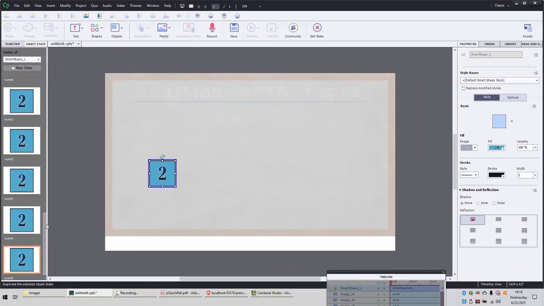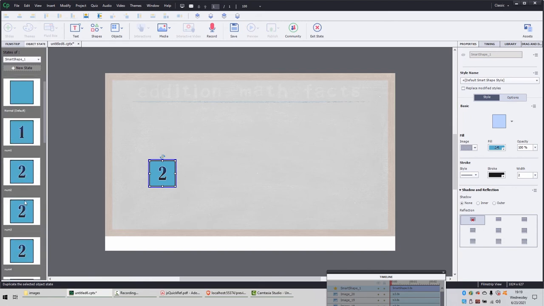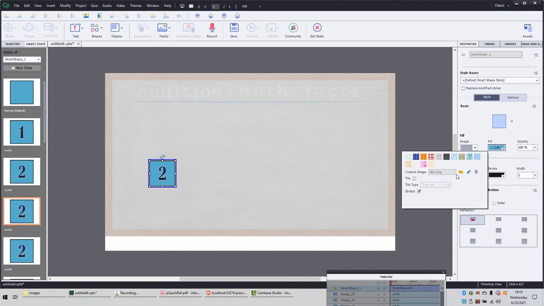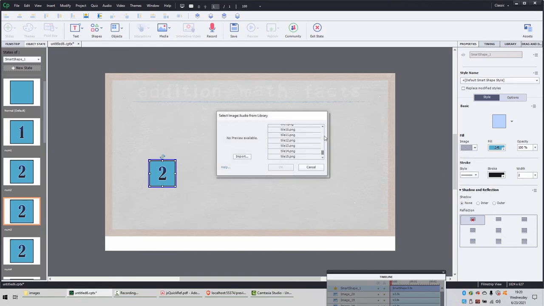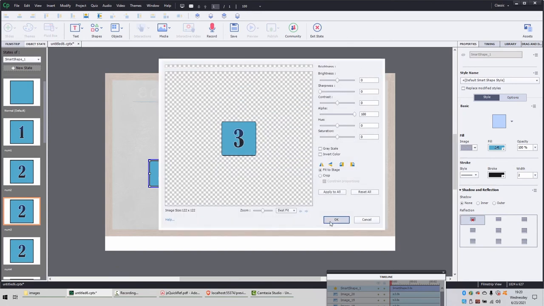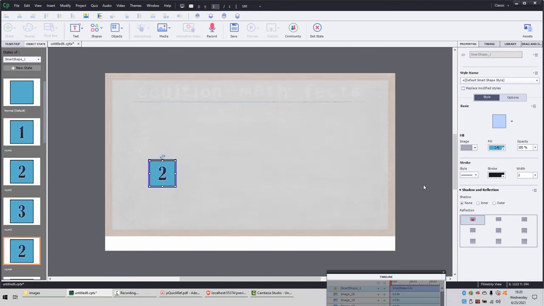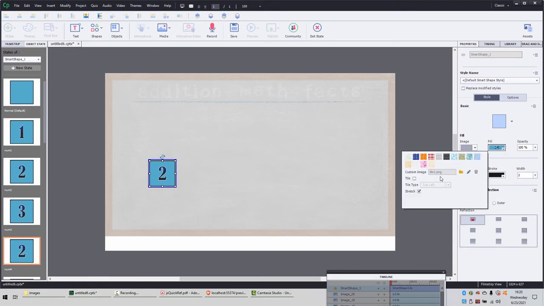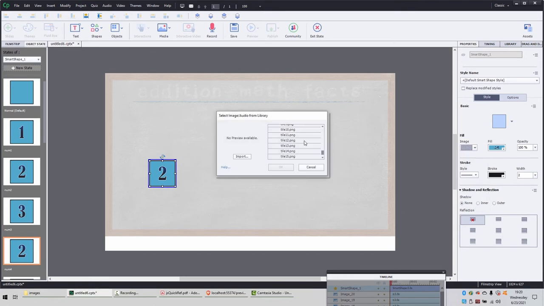All right, so we have all of our number tiles in place here. And so let's go ahead now and change out the actual number values. This is going to be number 3. So we're just going to go over to the fill, and we're going to select our folder and select tile 3 and hit OK and OK. And now that's in place. Now we'll go here. This will go to number 4. Select that.